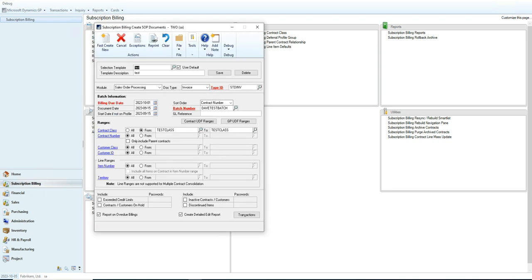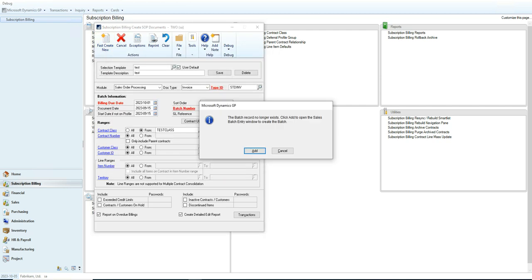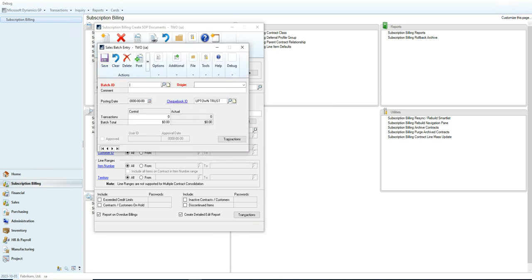If you're going to create multiple invoices, you would just open up the Create SOP Documents window. You would set your doc type, the type ID you're going to be using, and specify the next bill date that you're looking for. You would then enter the batch ID, and if you further want to filter down what contracts are being picked up, like I have, I used the additional range option for contract class. When I'm ready to create, I would just go Fast Create. And if the batch doesn't exist, it would actually ask you to add it.